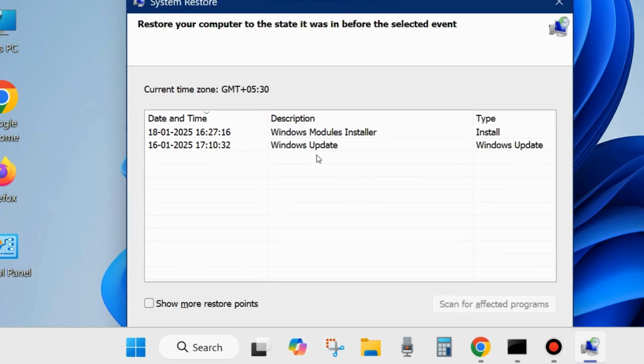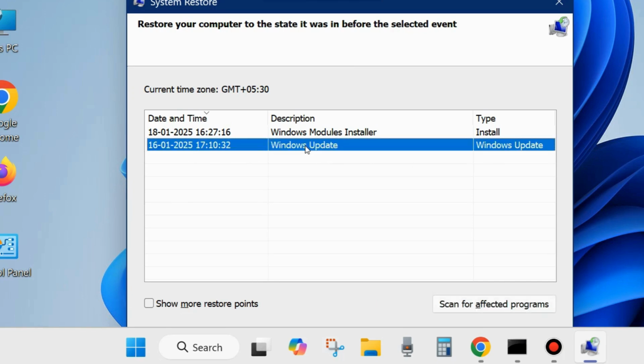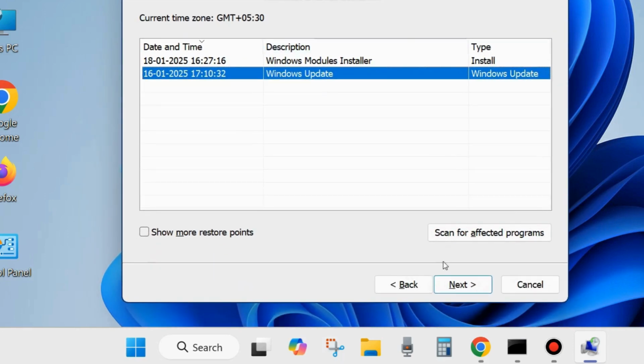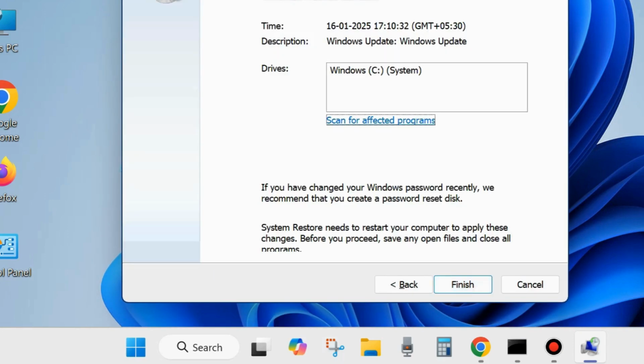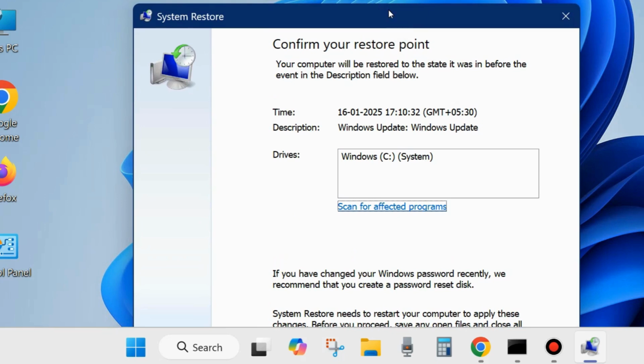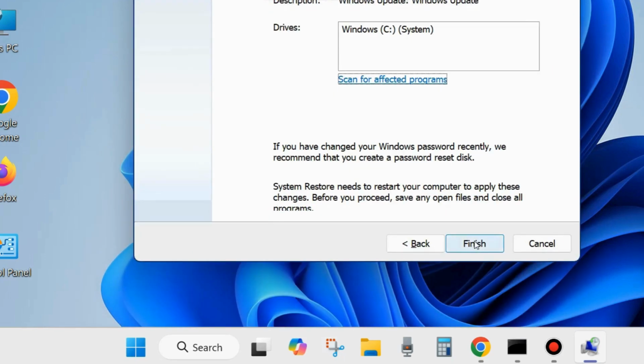On the next page, you will find various restore points and the latest Windows update. Select it and click on Next. Finally, confirm your restoration point, time 16 January and Windows update. Your system will restore to before the Windows update.